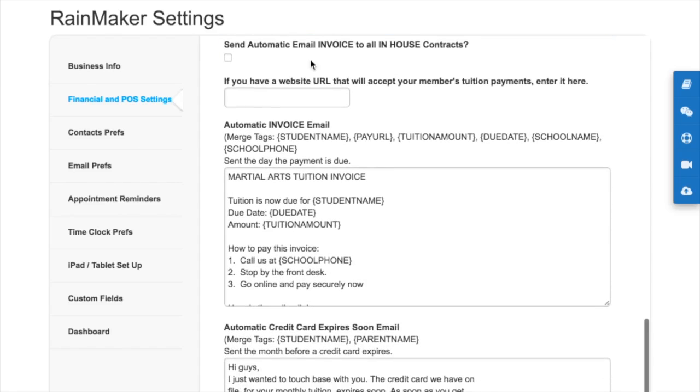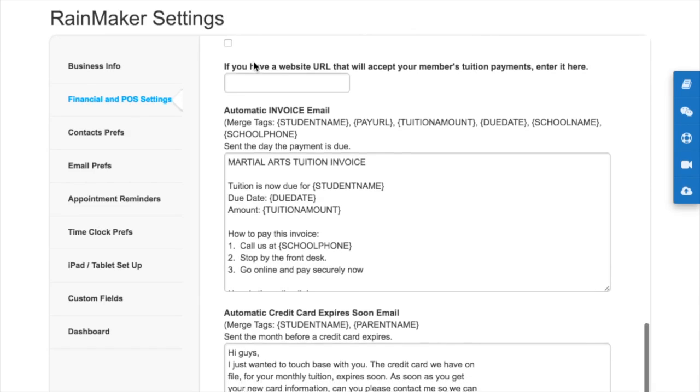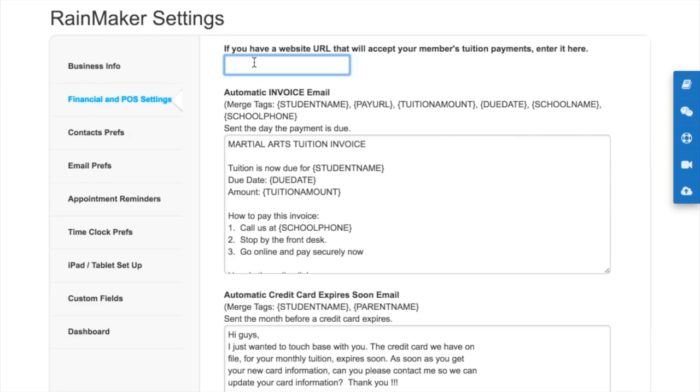Next, we have an automatic email. So if you have anyone who's not on auto collect, maybe they're on in-house for taking payments, if you want them to get an emailed invoice of their payment on their payment due date, just check that box on and that'll do that. Also, if you have maybe a service through another company to have them go to a website to take payments for their tuition, if you do, you can put that website in here.